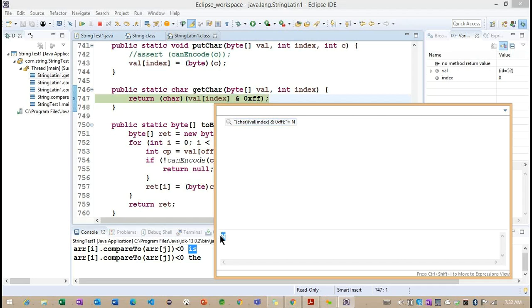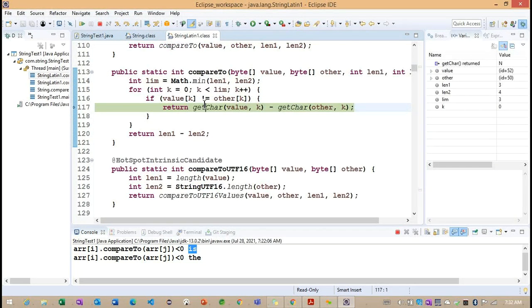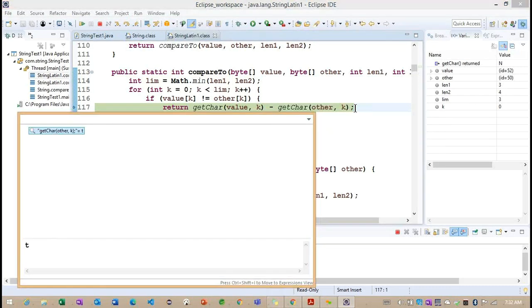So what is the character we are returning here? Something called n. Okay, this particular charAt method is returning n. And in the same way, if I copy this particular get char, here we'll try to get the character at position t. Here we are getting t.